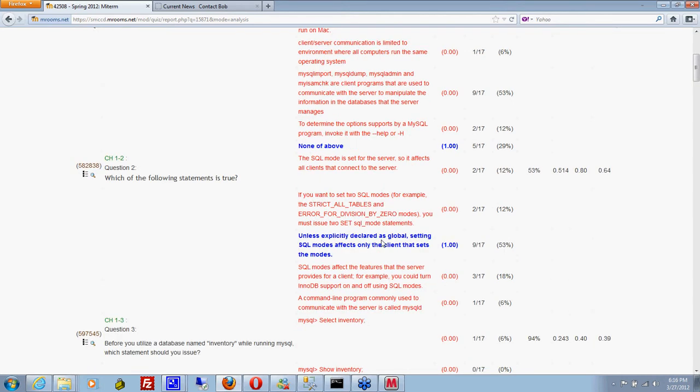The second one, which is again which one is true, and it looks like 9 out of 17 of you got that one right, which is just over half, unless explicitly declared as global. Setting SQL modes affects only the client that sets them.